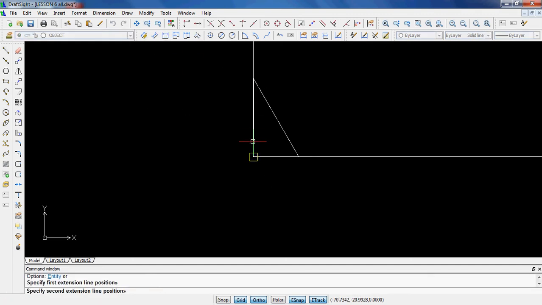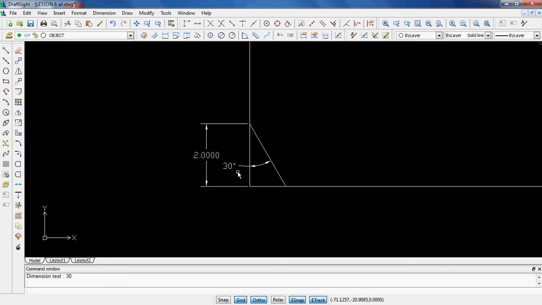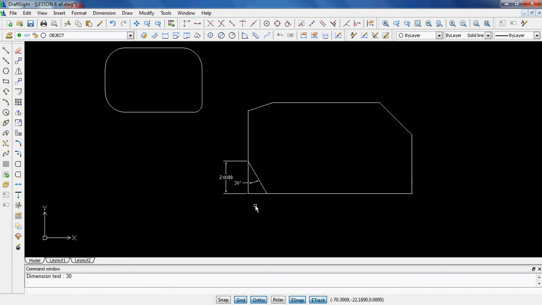So there's your distance of 2, and then if I choose the angle one up here, you're going to see that this is a 30-degree angle right there. So there is your angle method, and again, you are going to have to put in one distance and then the angle. So there's a chamfer with a distance of 2 and a 30-degree angle, and that is what that would look like. So that's chamfer, both the distance and the angle method.